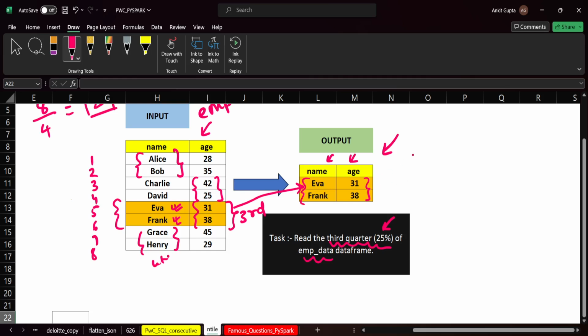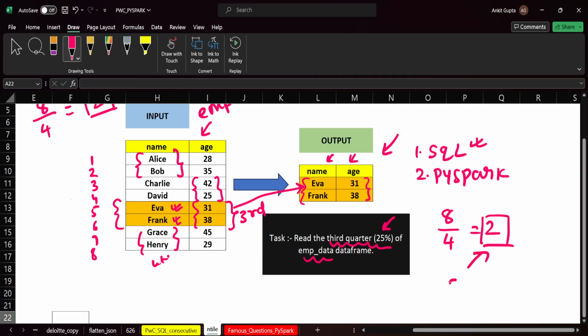We have solved this problem in SQL also, but today we will solve this in PySpark. You can find the solution link for the SQL version in the description section. So now we know we have eight records and we need the two records in the output, that is, the third quarter records.